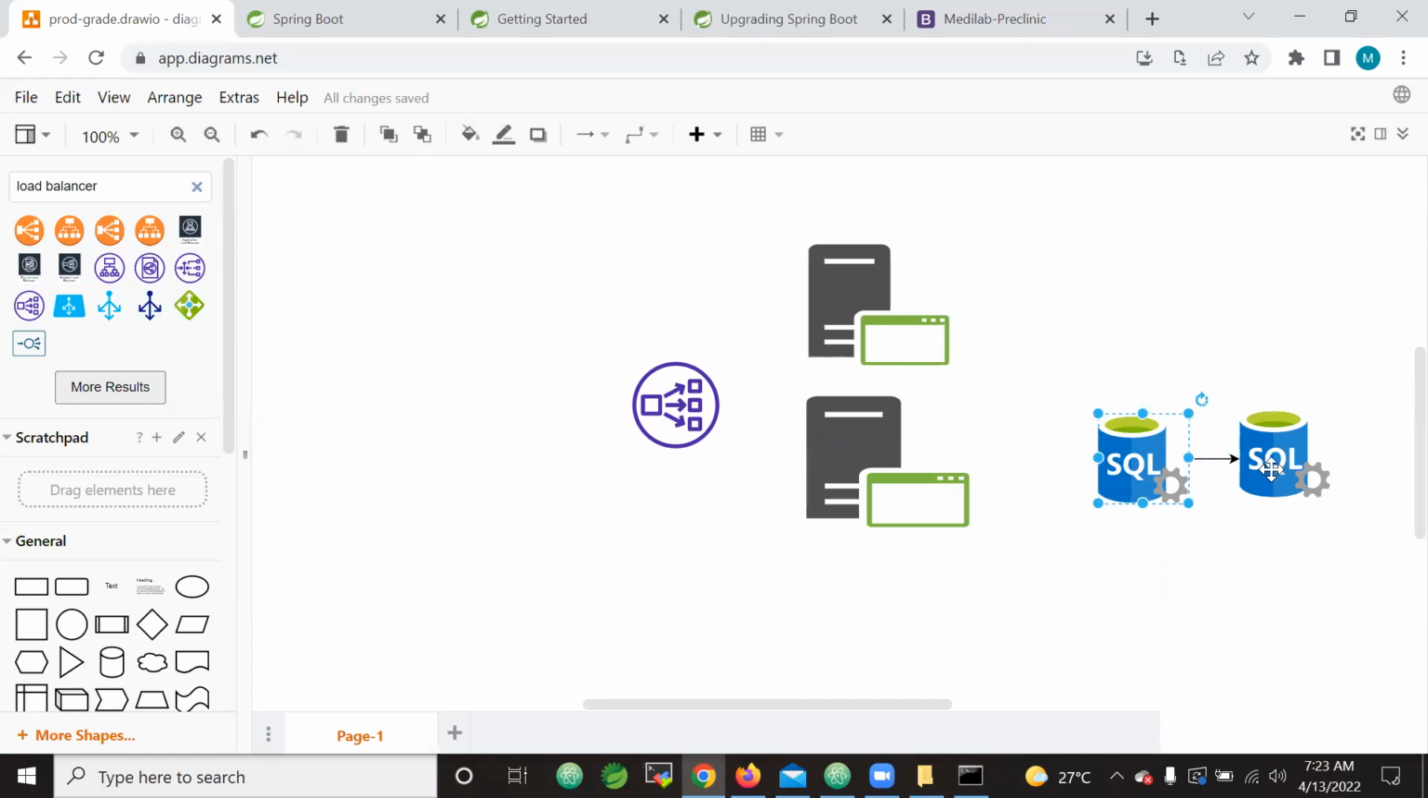So as the data is available in both places, if one database goes down, the other database is still able to serve the data to the applications, right? That is the meaning of replication. So in production grade, we need to run the applications in replication, and then we need to have a load balancer, and also we need to have a fallback resiliency mechanism.